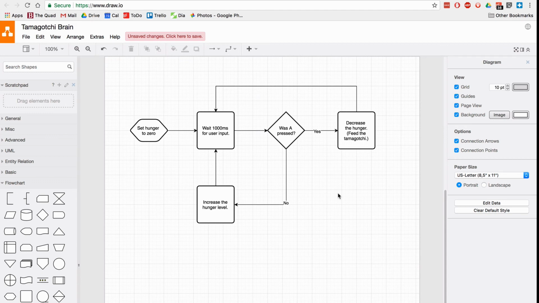Somewhere in here, we might want processes for showing what the hunger level is, or let the user somehow find out what the hunger level is. But this is a very simple Tamagotchi brain.